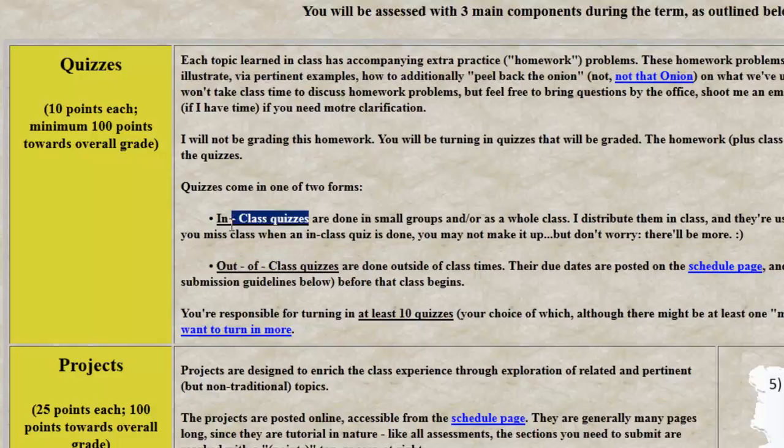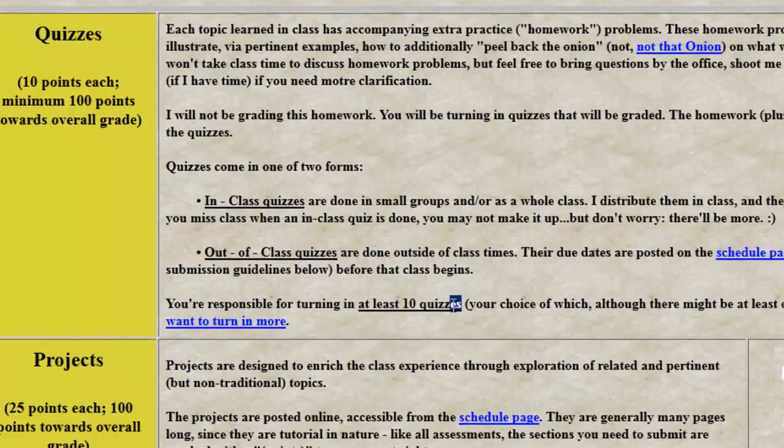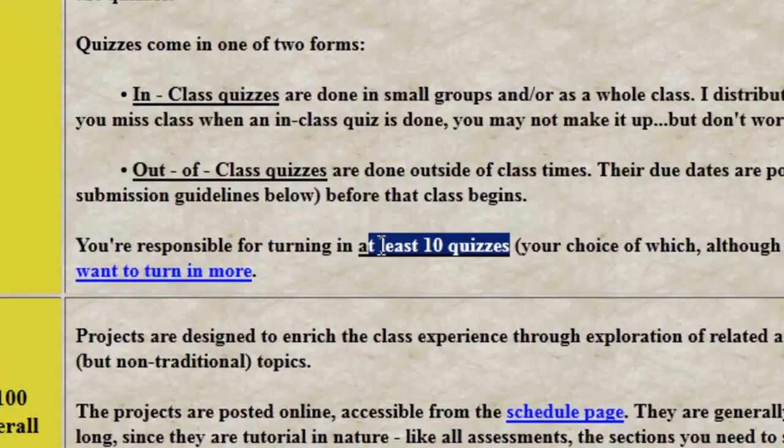I can't guarantee how many in-class quizzes you'll have. I do make them up on the fly sometimes. I also can't guarantee out-of-class quizzes. What I shoot to do is average at least 2 of them per week. So you'll have at least 2 offered per week. Now, why would I do that? It seems like some of you might be sitting there going, that seems crazy. That means we're going to be turning in at least 20 quizzes per term. Well, actually, the only thing you have to turn in is 10. You are responsible for turning in at least 10. 10 is the minimum you have to turn in by the end of the term.